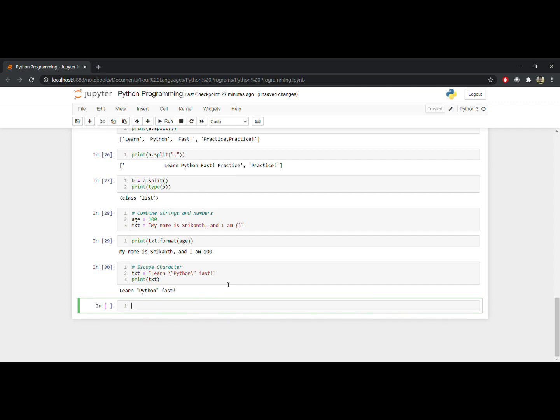Okay, so what do you see here? What's the difference that you see here? You see the string says learn and then Python in quotes and then fast exclamation mark, right? So what exactly happened here? I was able to store quotes within the string, which is not actually possible without some kind of functionality that you inform the compiler.